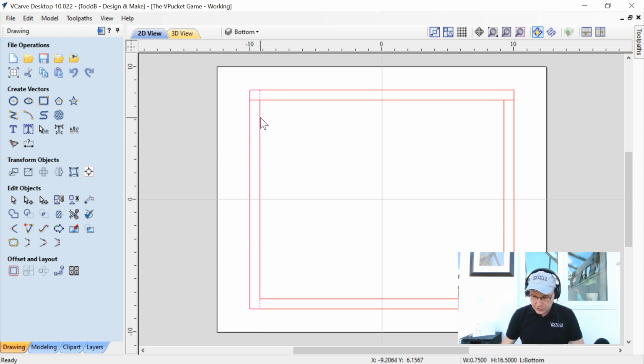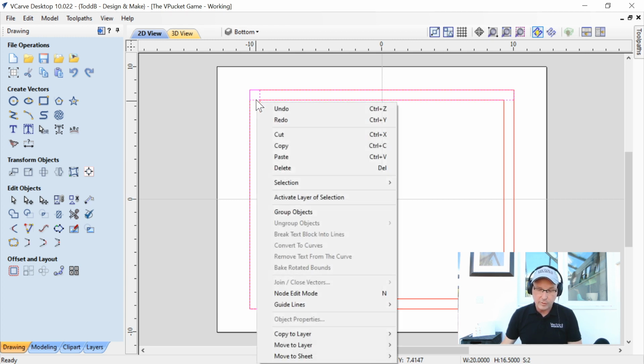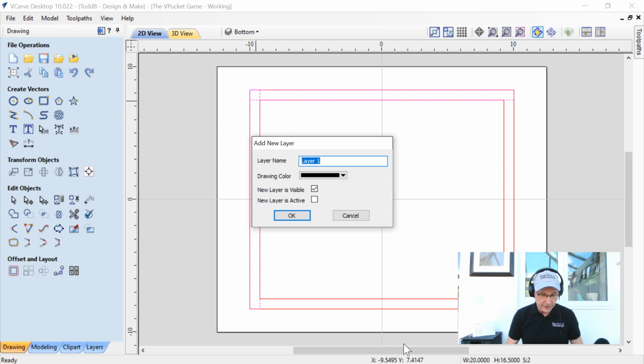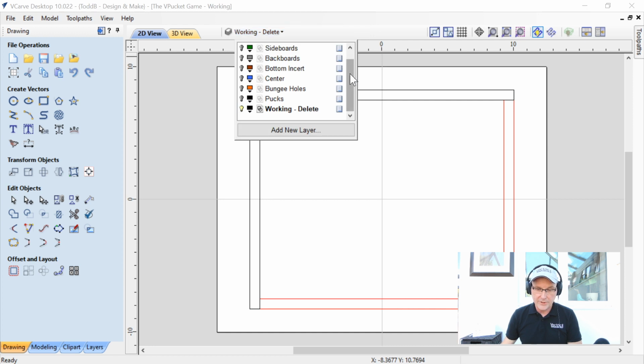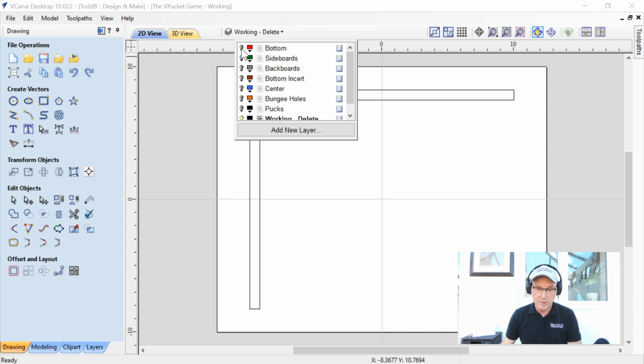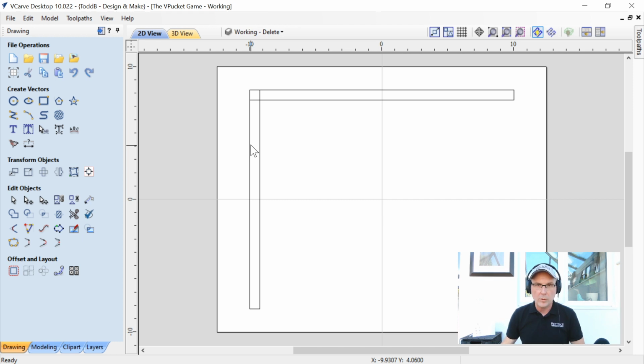Now let's take these two rectangles, and I'm going to right click, and I'm going to move those to their own layer. I'm going to call this working, and I'm going to call it delete. That way I can delete it. You won't get this actual layer, it's just for me. So I make that an active layer, and we're going to click OK. So there we have that, and I'm going to go ahead now and drop down my layers, and we'll turn off the bottom. So I don't need to see that anymore. All I want is these two vectors here to start with.